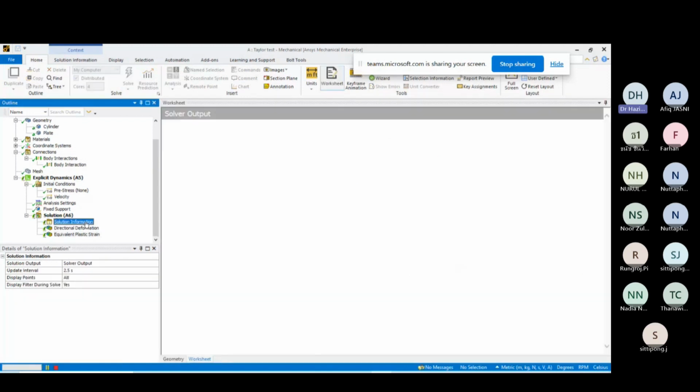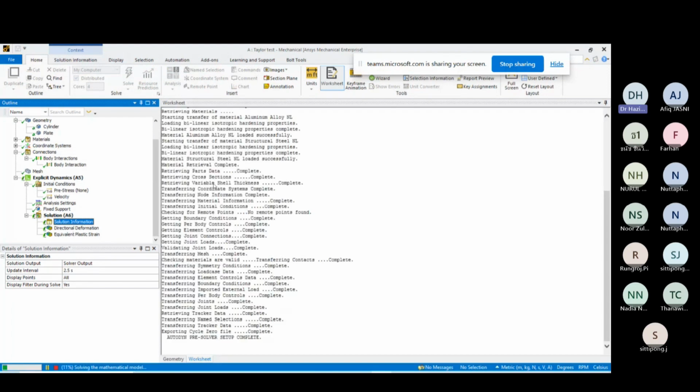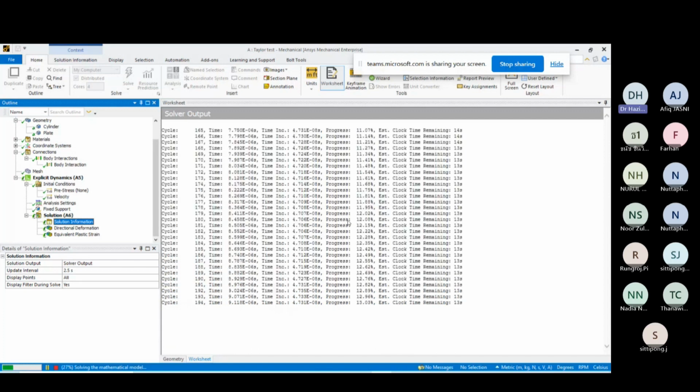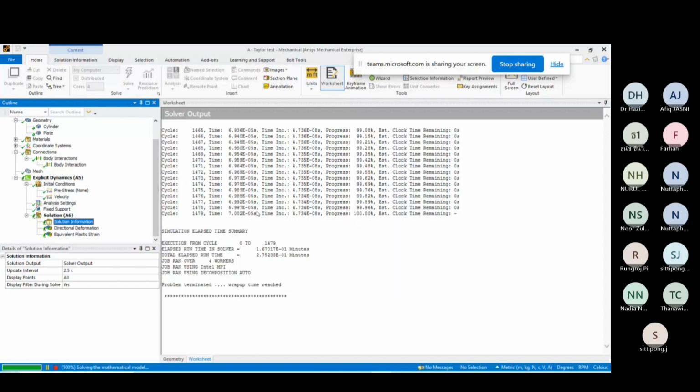Okay, during the solve, you can go to the solution information to check. So this is the time required to solve the problem, which is less than 20 seconds. So the more complex problem requires more time. Okay, now the problem is solved already.